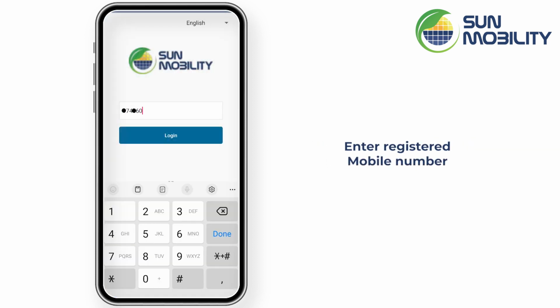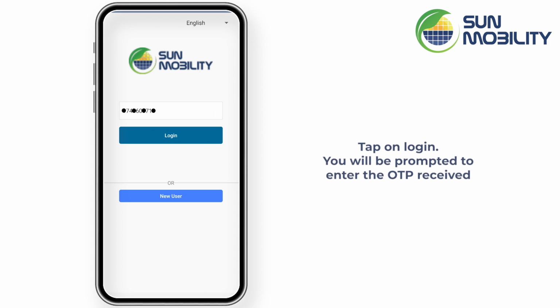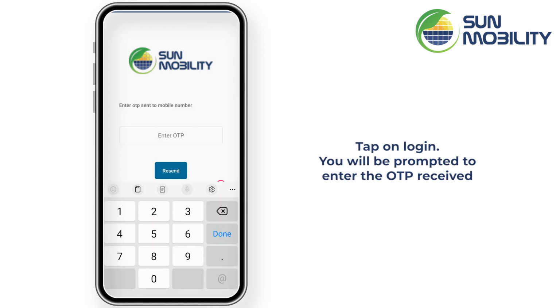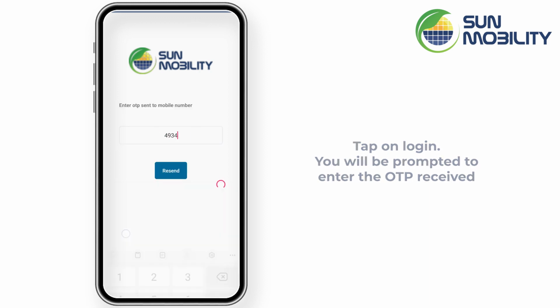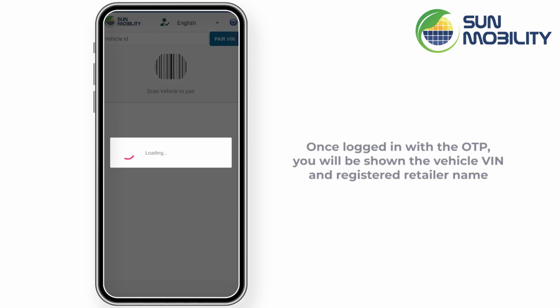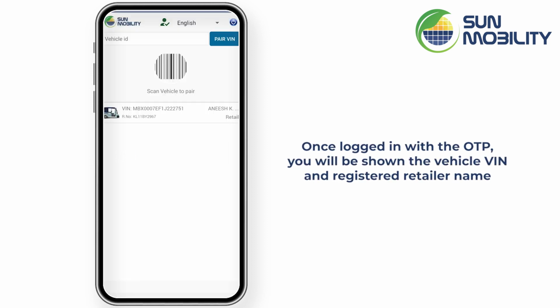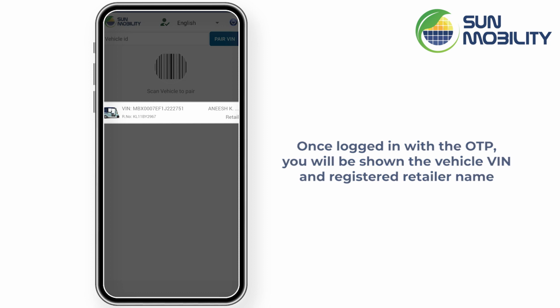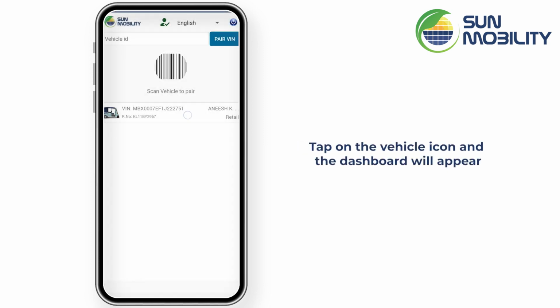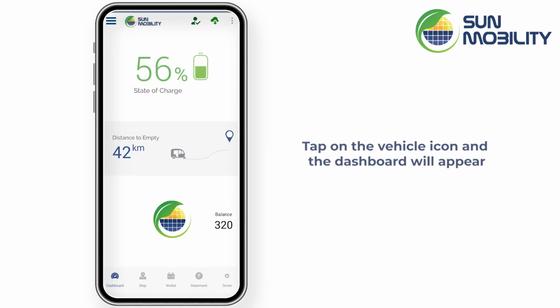Enter registered mobile number. Tap on login. You will be prompted to enter the OTP received. Once logged in with the OTP, you will be shown the vehicle VIN and registered retailer name. Tap on the vehicle icon and the dashboard will appear.